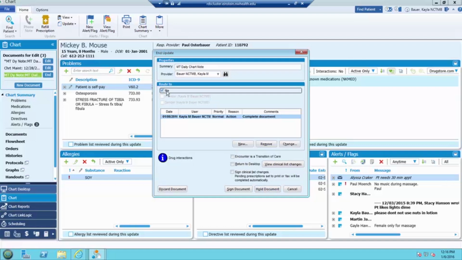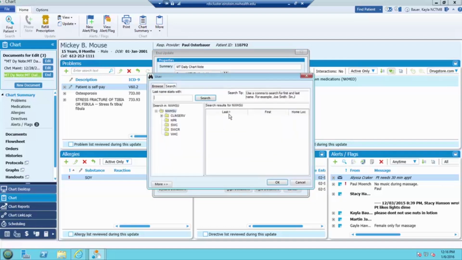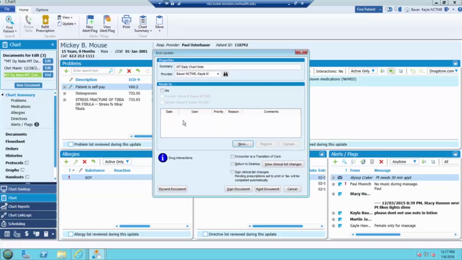If you are finished and you want it to go to the provider, and in this case I am a provider, so it will not select, I can look for a provider's name here. Once you have selected the name, it will preload into the routing information. Click OK, and it will show up in this list here. Then you'll place Hold Document, and it will route it to them.